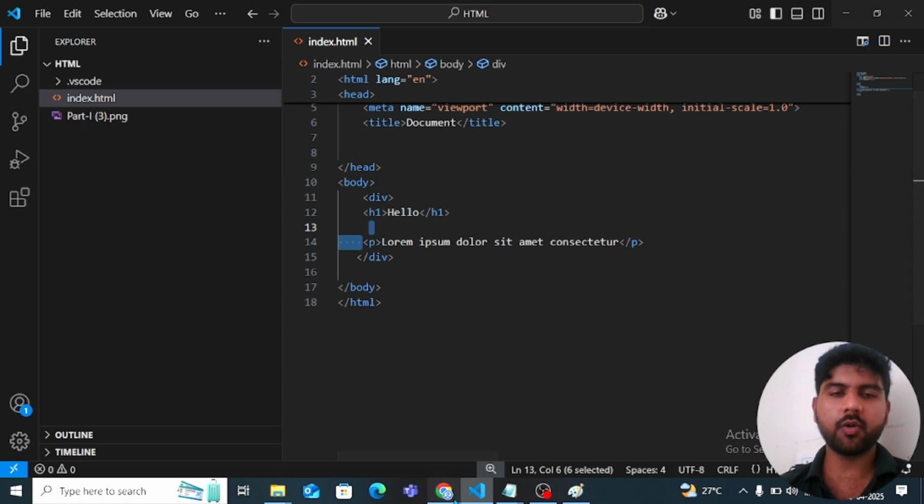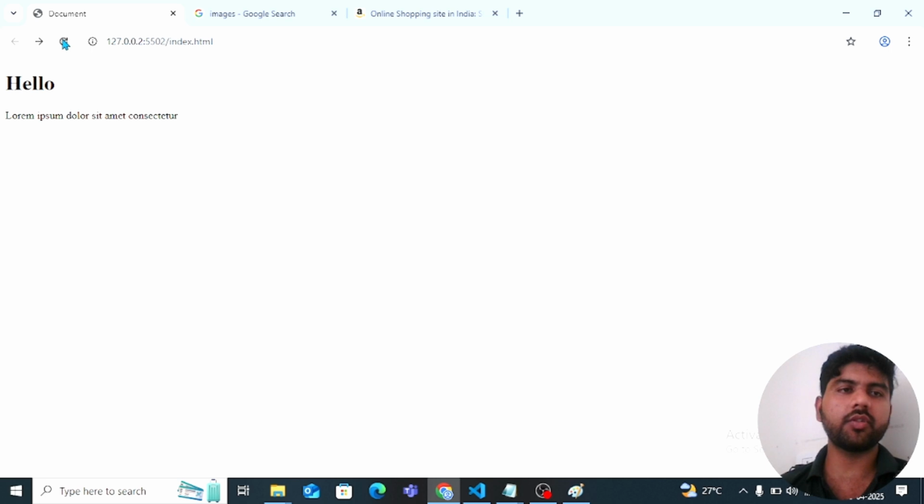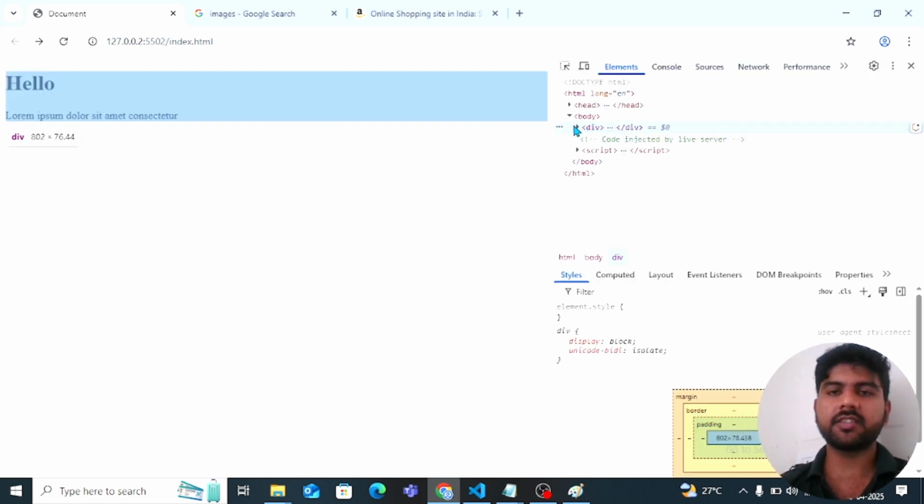So let me save this. Let me go back to the live server. You can see here, when I refresh and inspect the same thing, under this div section, when I point to body and when I point to this div section, you could see that my hello and para are occupied under my div section, because div is like a container where you can store headings and paras and images, whatever you need. Got it? And this is how we implement it.